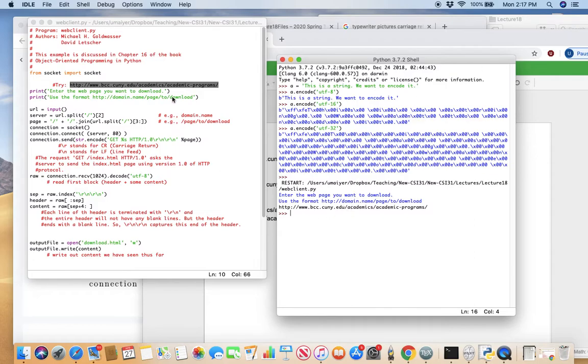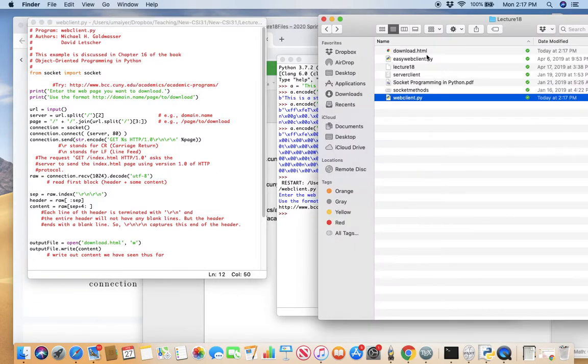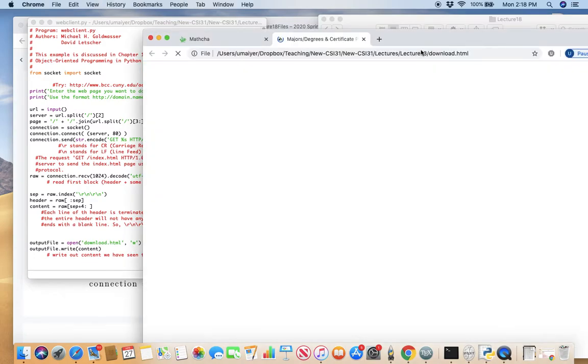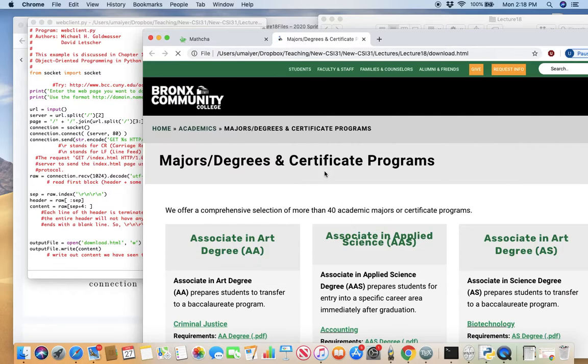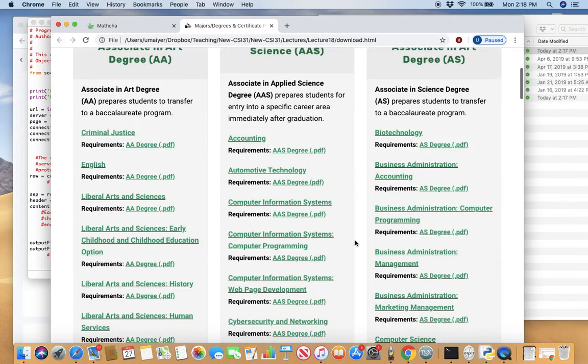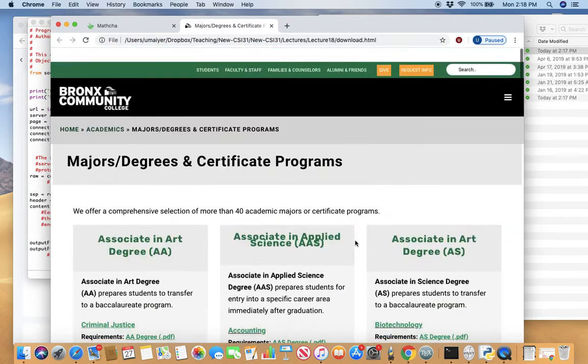This file of mine was in this folder. Aha, notice there is a download HTML. Remember, that's the file we created, into which we wrote our content. Let me click it open and it gets me to the bare minimum of the Bronx Community College web page.